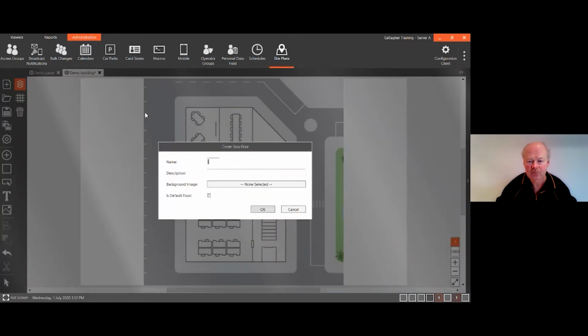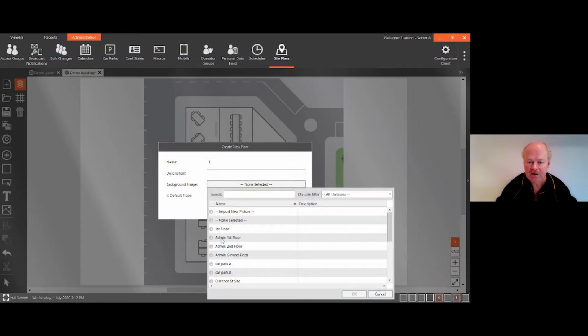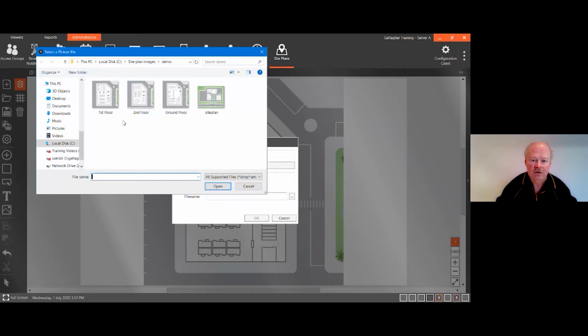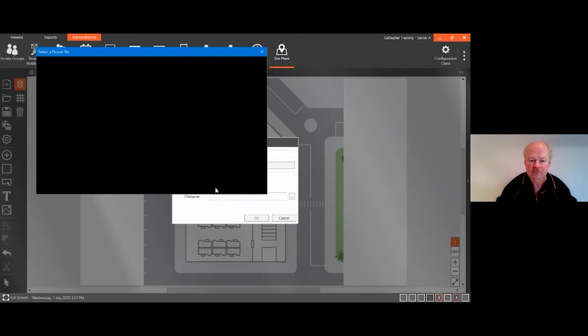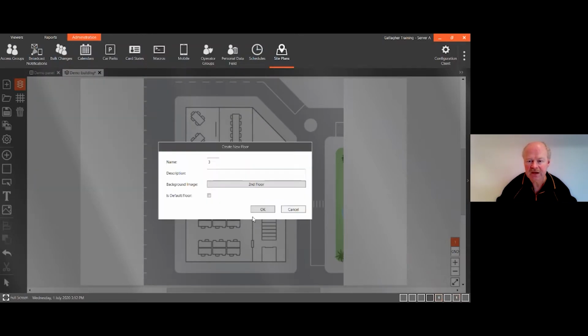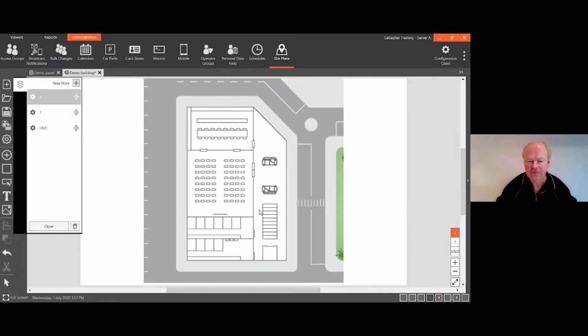We'll do the same, so we'll put a total of 3 floors on here. So there's the third one. We'll add import image. Our second floor. Say OK to it. And there is a second floor. Now you can see we've got ground, first, second for our floors here.